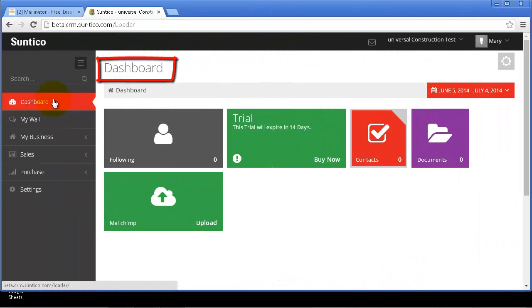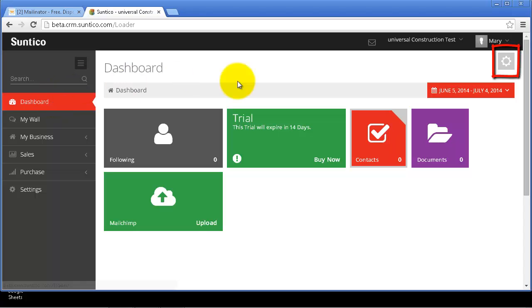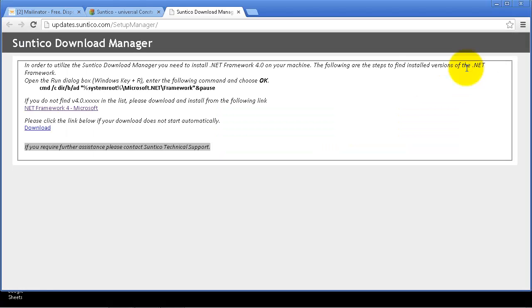We are back in the dashboard of Suntico. There is however no Sage data yet available. For this to happen, we have to download and install the connector on the computer or server where your copy of Sage 50 is installed. In our example, we are already on the correct machine. First, click the gray and white settings wheel in the top right-hand corner of the screen, and choose Download Suntico Connector. This will open a new web page.